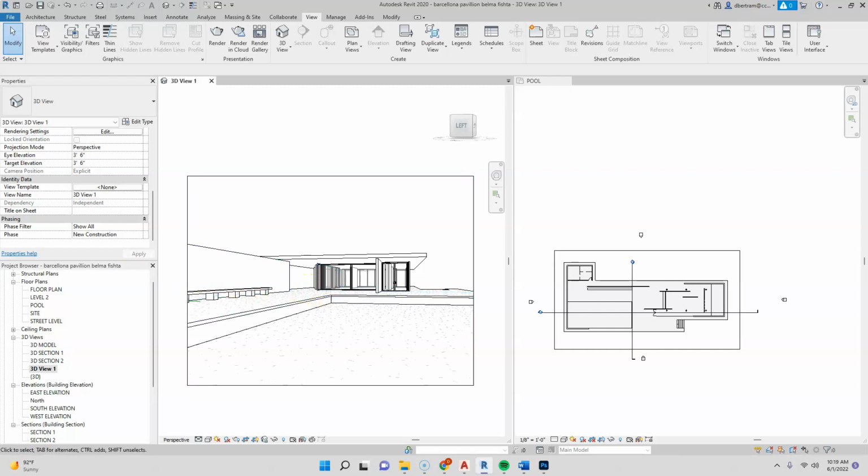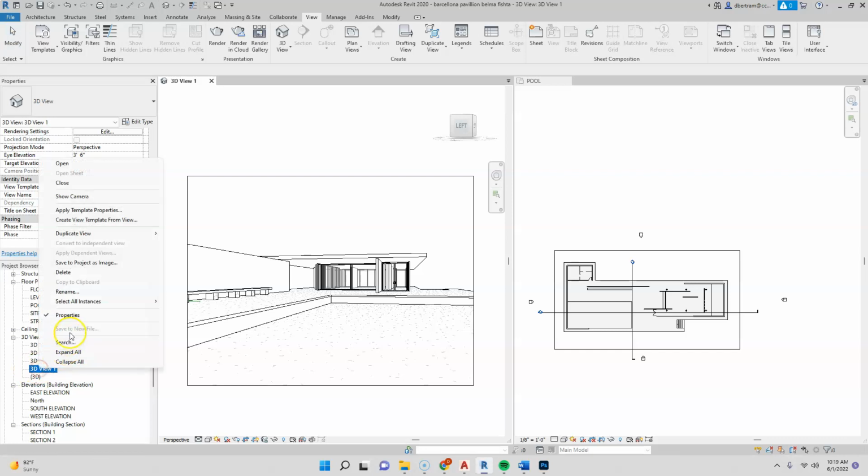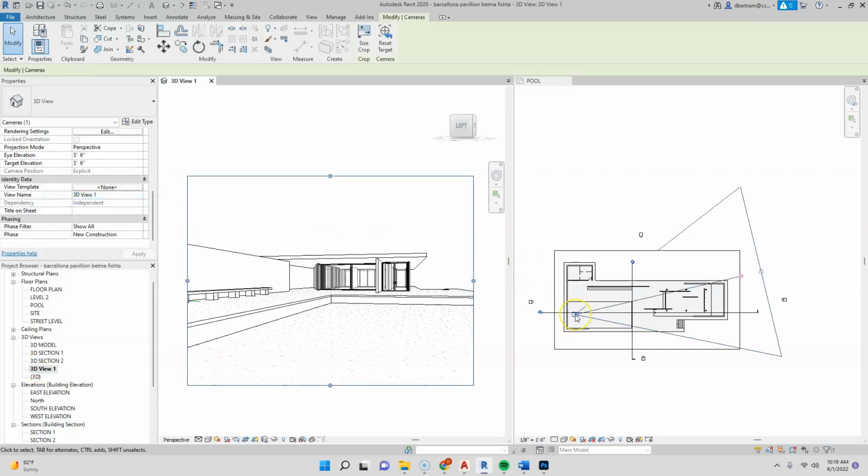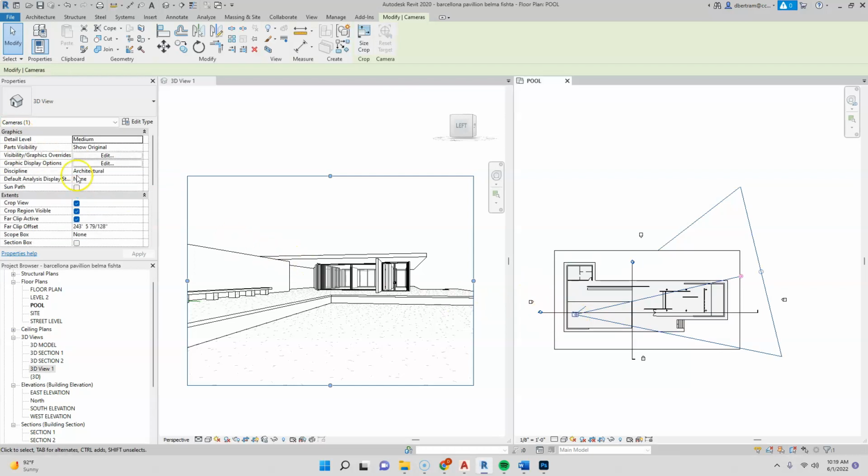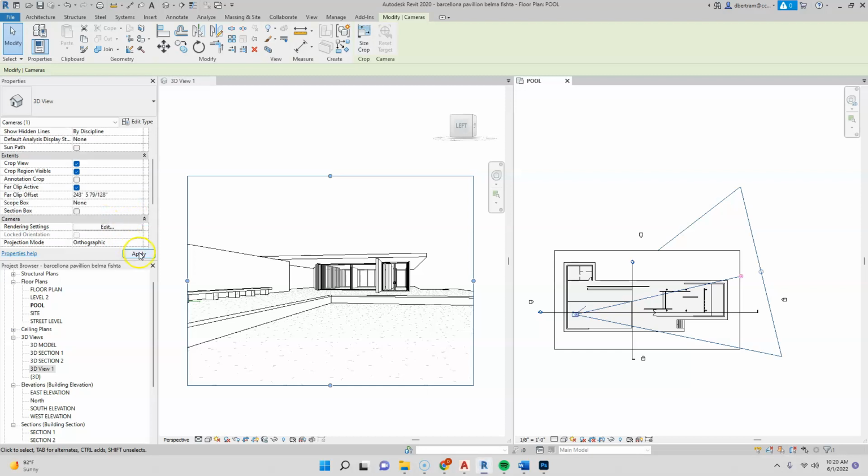Okay, so that is that. Let us get back to this view. Let us show the camera. There's my camera. Selecting my camera, the projection mode is perspective. That is good, we want that. Let's take a look at what orthographic looks like. Apply.